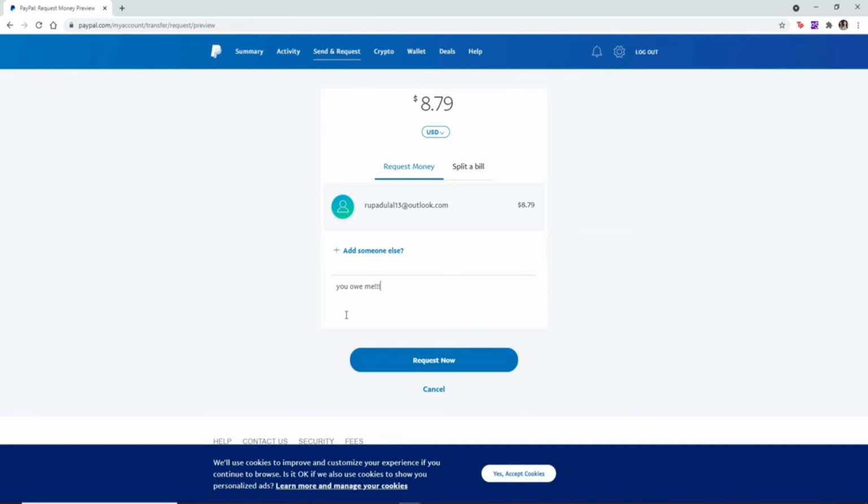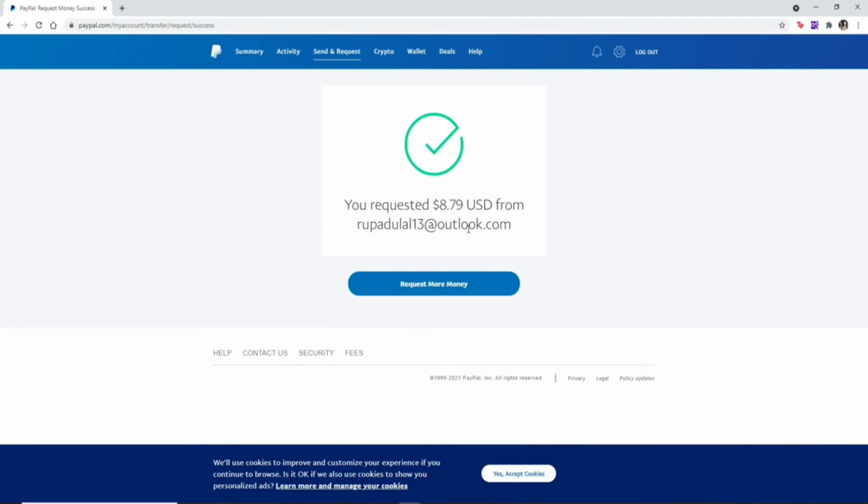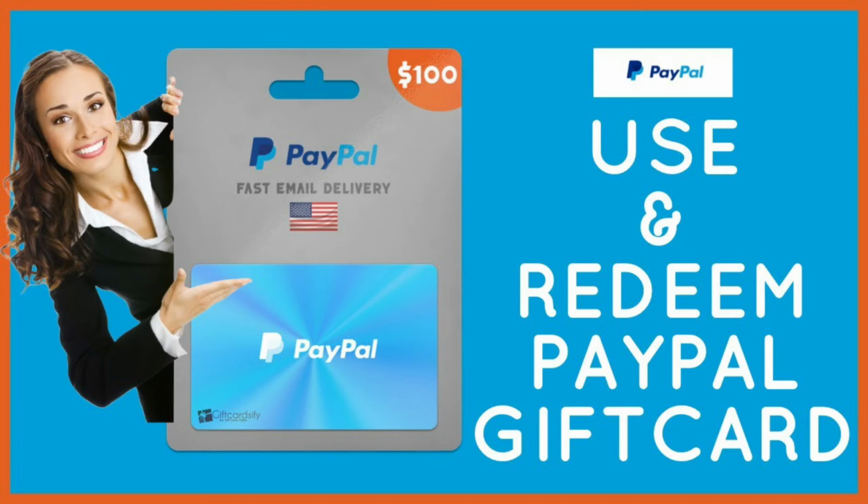Finally, after everything's set, click on Request Now and you'll be able to request money on PayPal to one of your contacts. Now all you need to do is wait for the person to send you money according to your request.